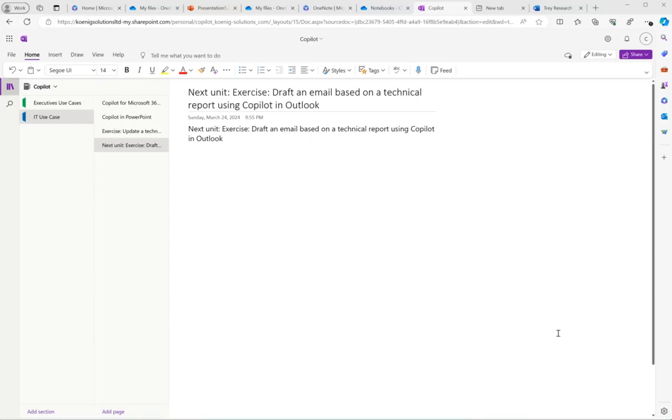All right, guys. So now let's start drafting an email based on a technical report using Copilot in Outlook. Again, Copilot in Outlook is an AI-powered tool that can help IT professionals save time and effort when drafting custom emails and email replies. With Copilot, you can quickly generate an email draft that Copilot tailors to your specific needs without having to spend hours writing and editing. So let's see it in action.